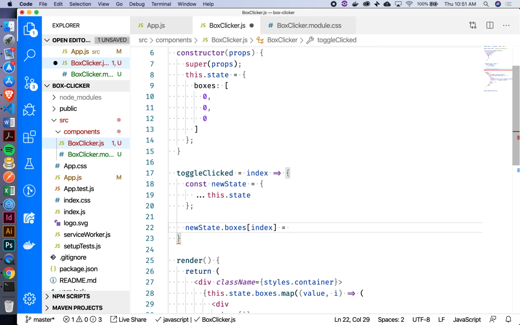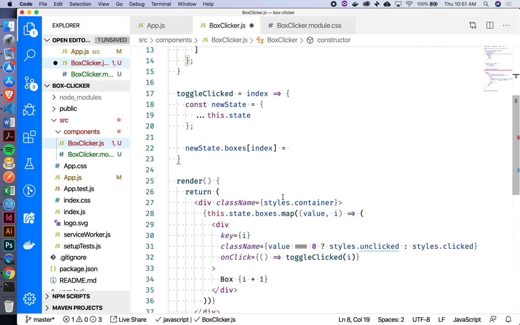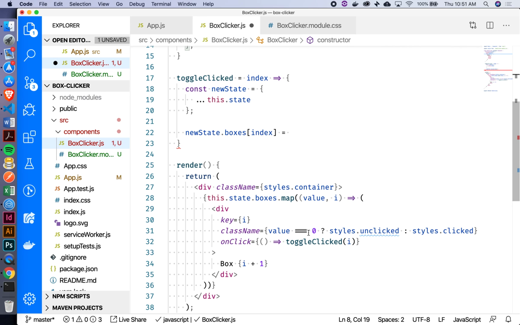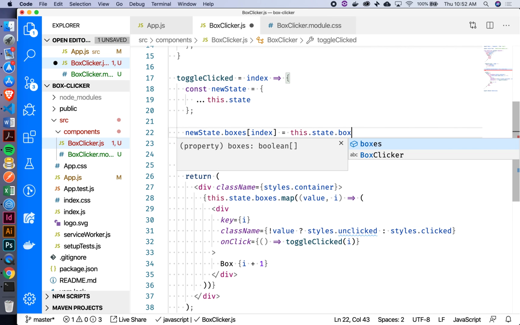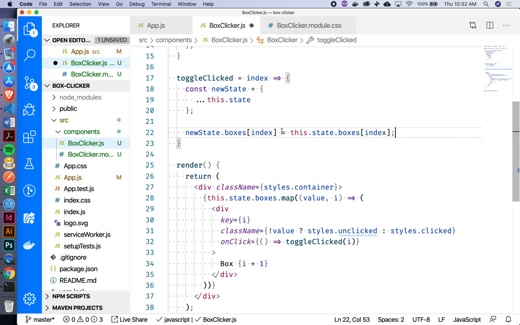You know what, I kind of changed my mind. What if we turn these into an actual Boolean, like a literal true or false? That might make this a little bit easier, right? So if I change these zeros to false, and then inside here, I was saying value equals 0, now I could say value equals false. Or if I wanted to get kind of fancy, I could just say not value. I hope that doesn't bother anyone. So if it's false, then unclicked, same thing. Now what we want to change it to is this dot state dot boxes at that index, but I want to negate it. So if it were originally false, I want to turn it to true. If it were true, I want to turn it to false.